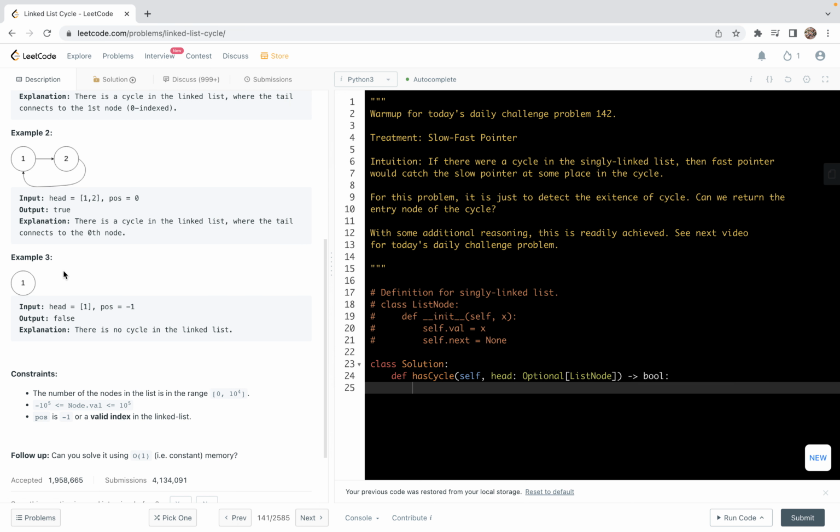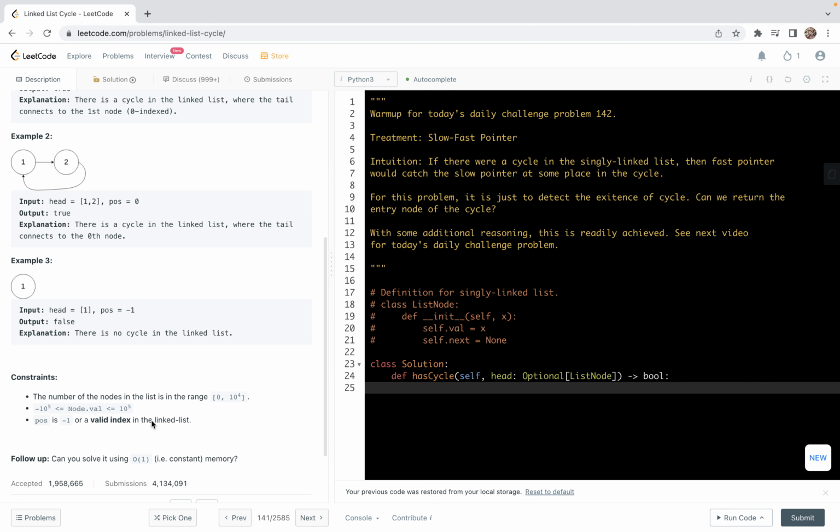Before we do the analysis, it's also good to have a look at the constraints. First, the number of nodes in the list is in the range given by the closed interval 0 to 10 to the power 4. So this basically determines the problem size. Secondly, the node values are between negative 10 to the power 5 and positive 10 to the power 5. So that's not very essential for this constraint. The position is -1 or a valid index in the linked list. The position is not an argument passed to the function.